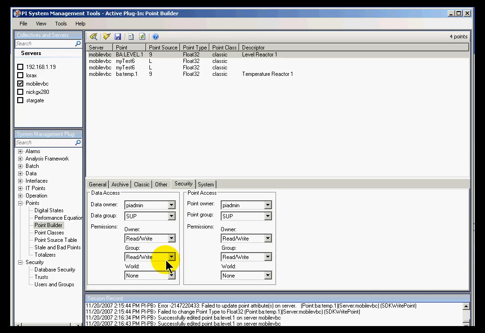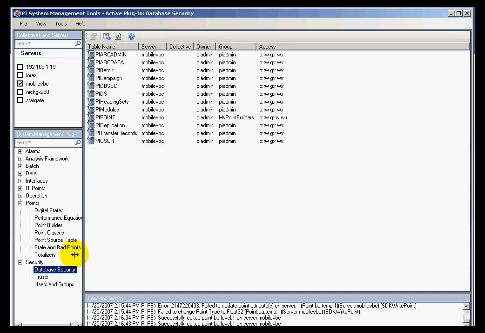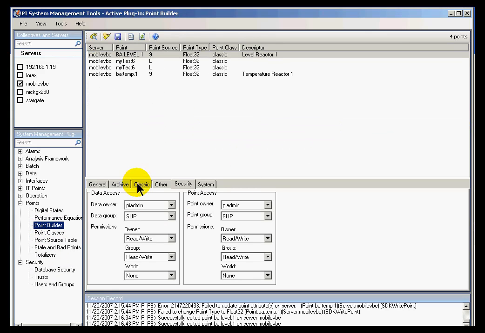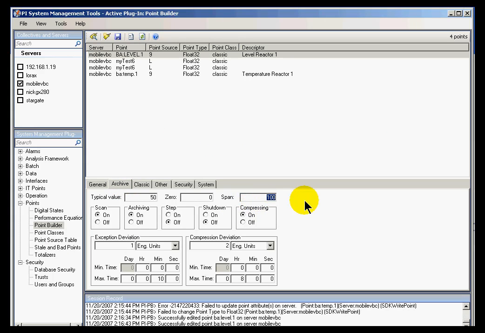Well, there's one interesting point about all this. Sam, as a member of the supervisors group, as you can see, is not a member of My Point Builders, and he's not the owner, PyAdmin. So how is it that he can actually make these edits? Because he in fact can edit this. If I change this to 110, let me go ahead and save this. Yes, as you can see, I was able to successfully edit that.